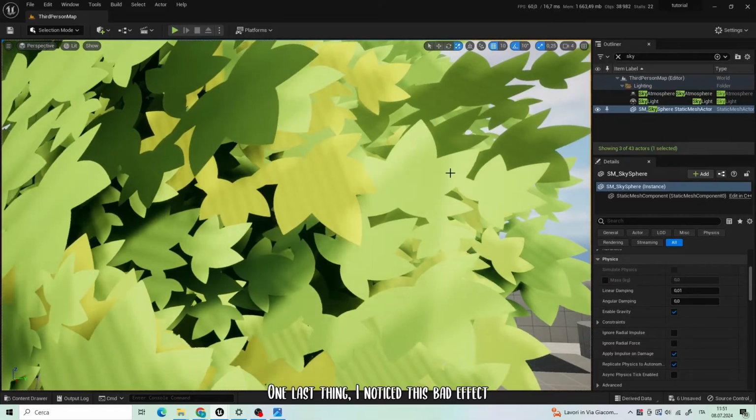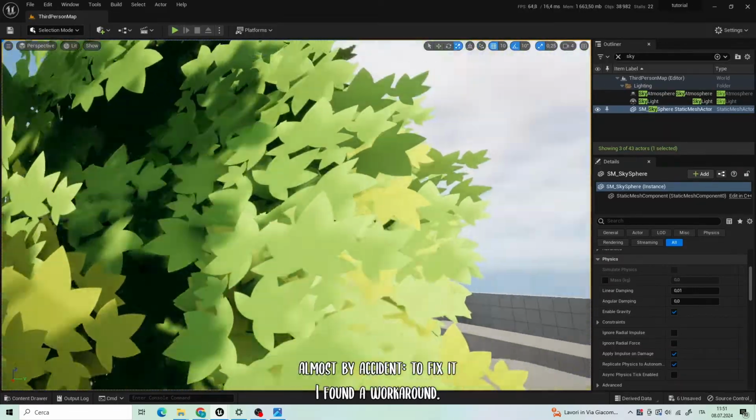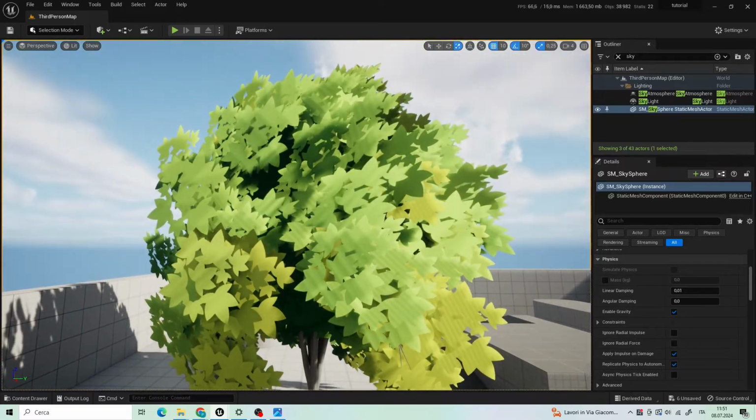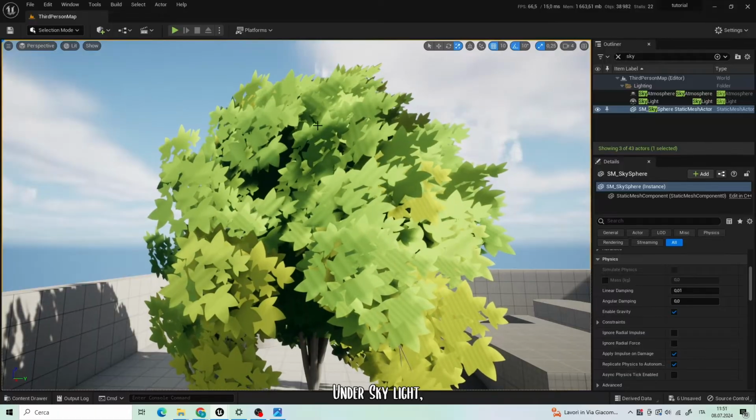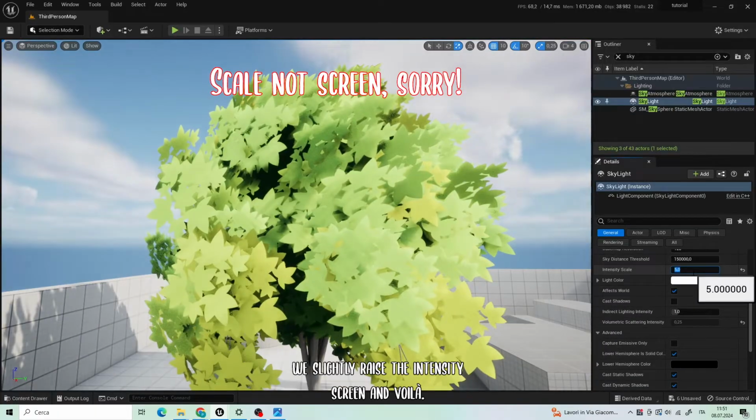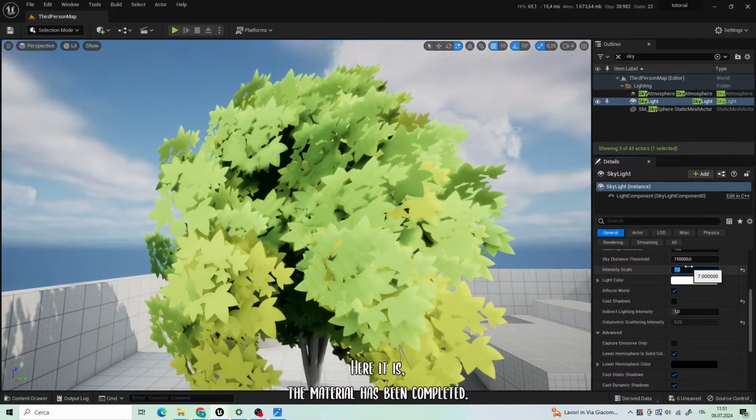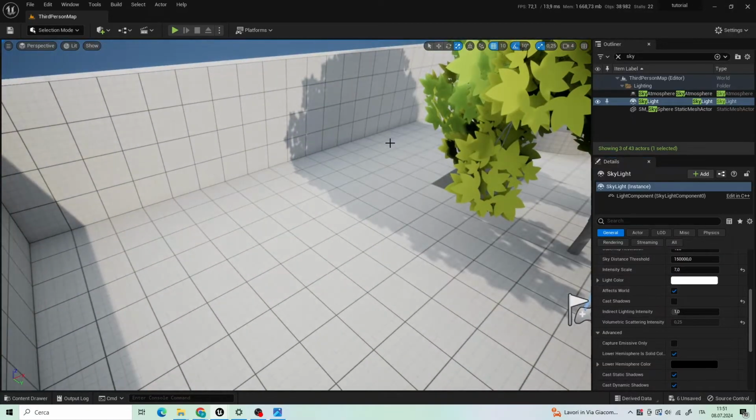One last thing. I noticed this bad effect almost by accident. To fix it, I found a workaround. Under Skylight, we slightly raise the intensity, and voila, much better. Here it is. The material has been completed.